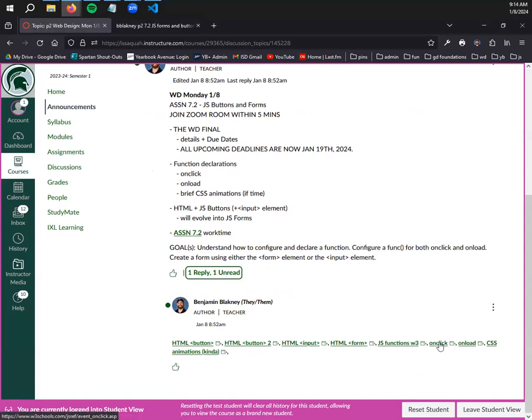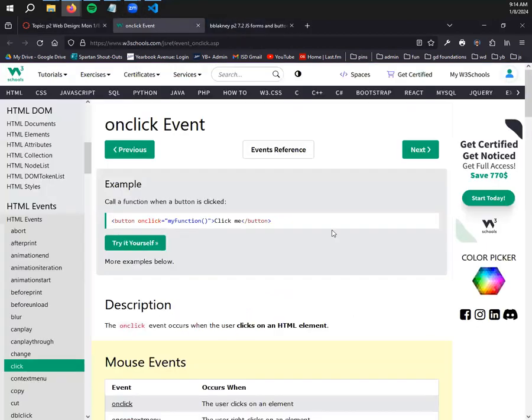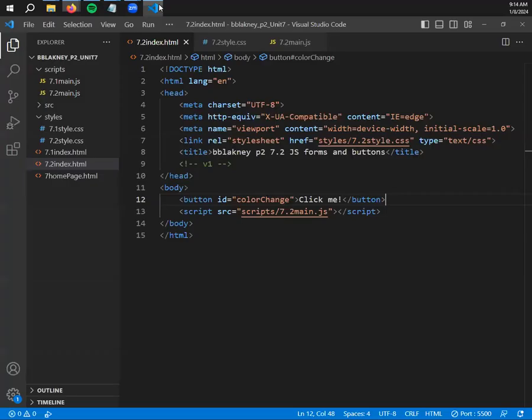But we're going to focus right here on this on-click option, which is an event that, when the element is clicked on, we can run a function. Just like it has here on the W3 Schools, we're going to add this on-click attribute, and put our function's name inside of the quotes so that when the button is clicked, it runs that specific function that we've configured.